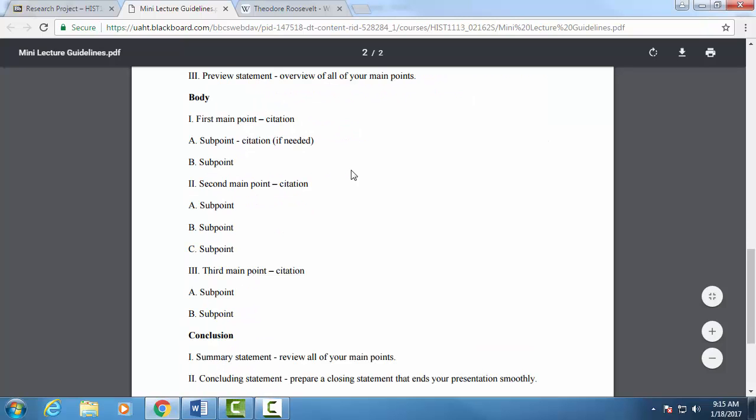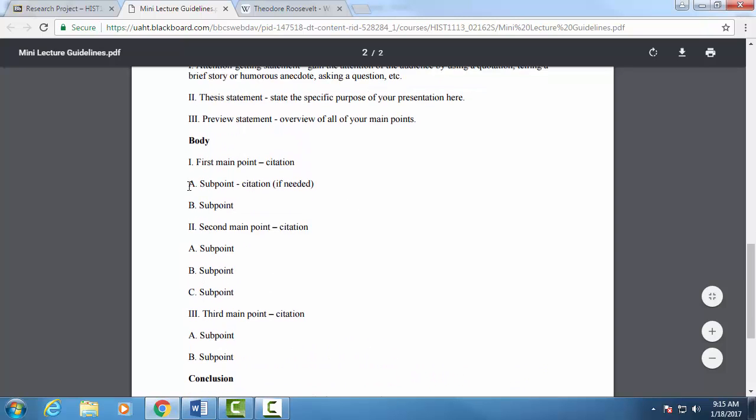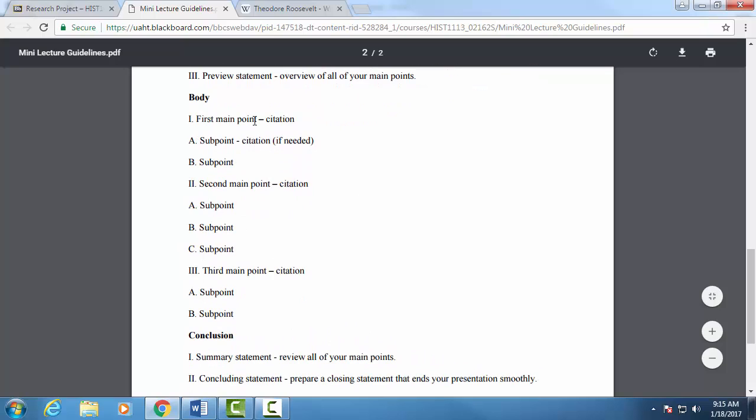So, okay, you have your body, you have your first main point. And let's say your project option is, who was the better progressive president? Was it Teddy Roosevelt or Woodrow Wilson? So you have your first main point. I believe that Woodrow Wilson was the better progressive president because of point A. And I want you to give me the information. I want you to tell me where you got your information for your argument.